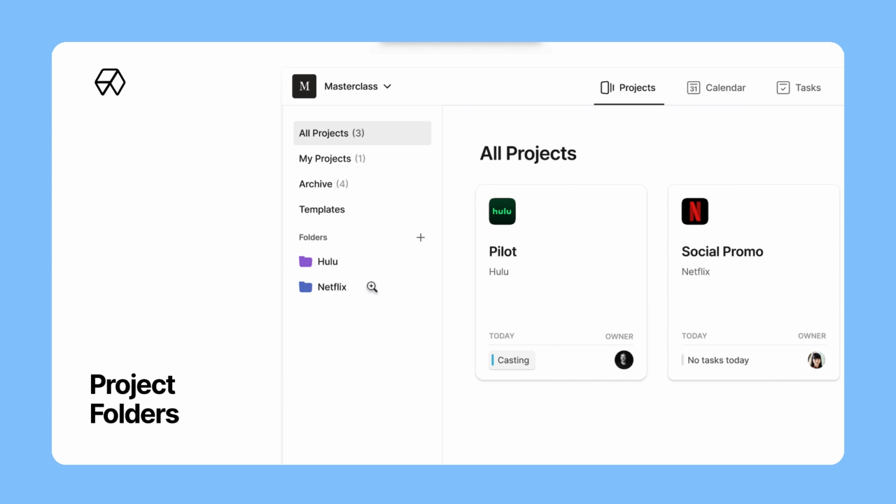You could break these down maybe by client, by department, by stage, anything that you want, and simply drag and drop projects into these folders, giving you a new degree of control over how that dashboard looks and really enabling you to focus on specific folders at one time.